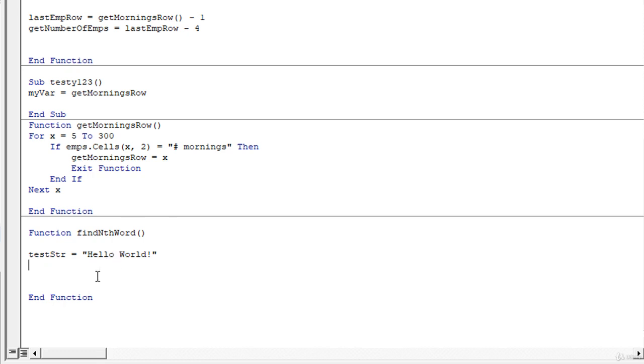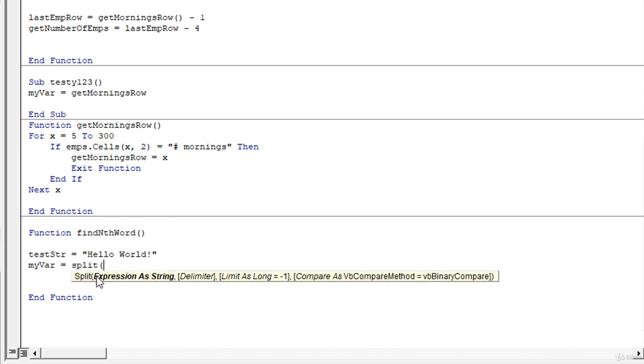So we're going to say, let's do a myvar for now, and we can actually simplify this in just a moment. So myvar is going to be equal to, and we're going to use the split function. Now this is not one that we wrote. This is a built-in Excel VBA function. So we use the split function on the string, which is test str, which, as you might recall, we just put the words hello world into, comma. And what's the delimiter? What is separating these separate things that we're going to split? Well, I'm glad you asked. It is a space bar. So we're going to put quote, space, end quote.